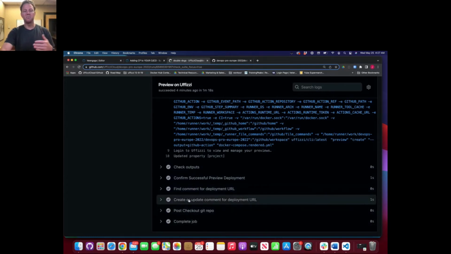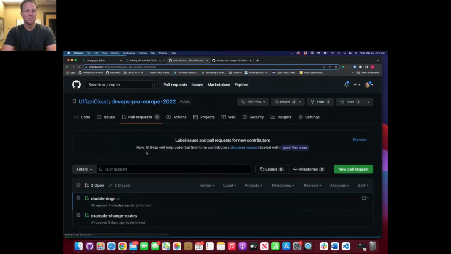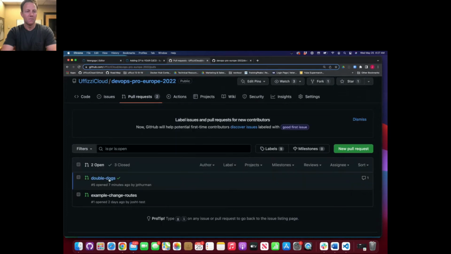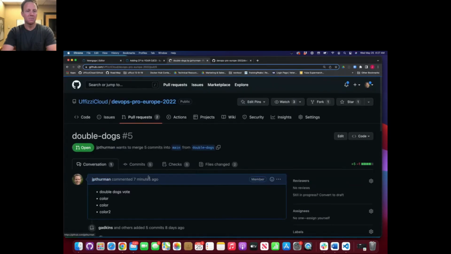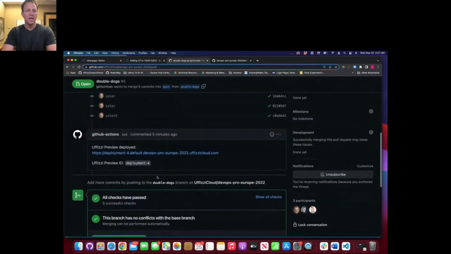Another key step is the preview URL that is created for my on-demand environment. We're going to take that and post it as a comment in my pull request. So let's go check that out now, and let's see if our change is good to go. So let's go into my PR, and here is my preview URL.